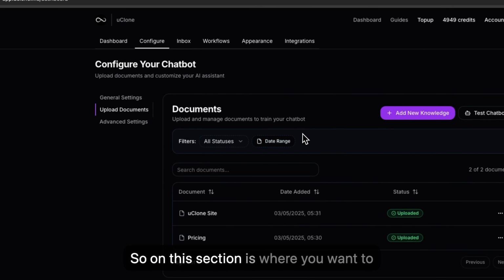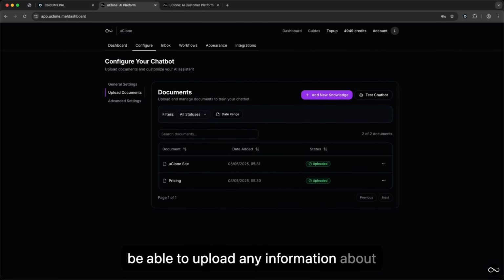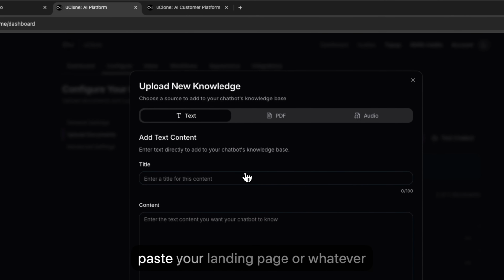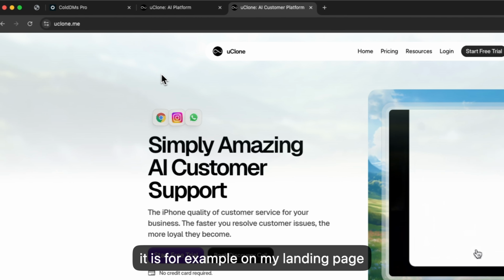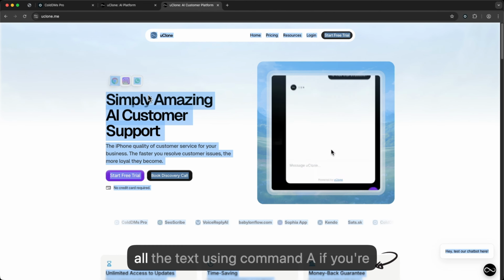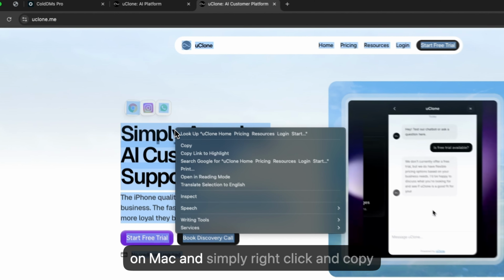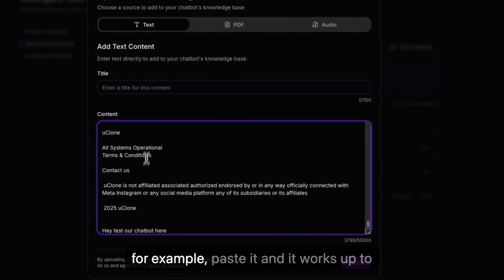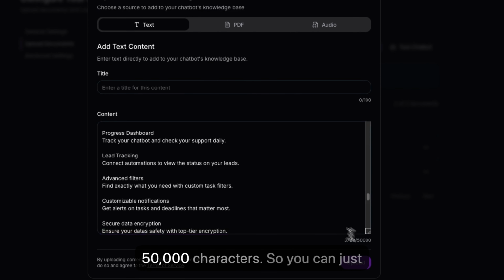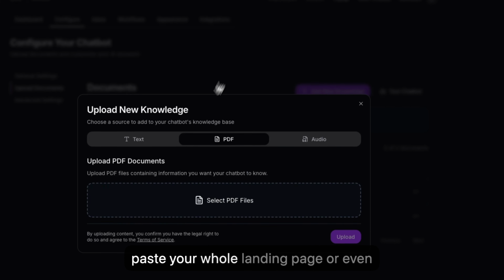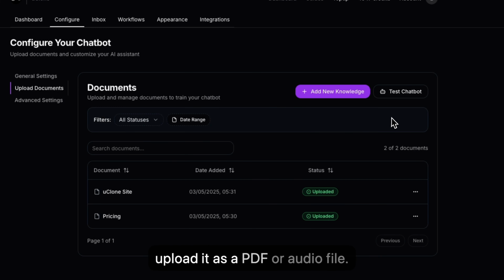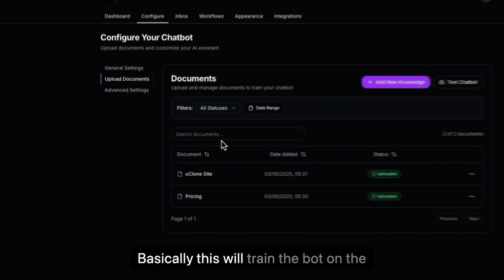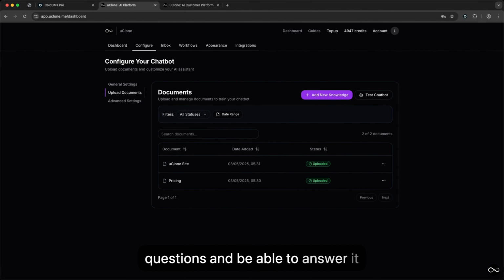So this section is where you want to upload any information about your company or business. You can easily just say add new knowledge, and paste your landing page or whatever you need in here. An easy way to do it is, for example, on my landing page here, you can just select all the text using Command A if you're on Mac, right click and copy the text, and paste it inside of here. It works up to 50,000 characters. So you can just paste your whole landing page or even upload it as a PDF or audio file. Basically, this will train the bot on the questions and be able to answer them effectively.